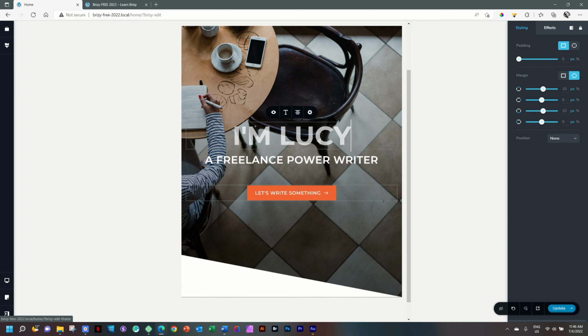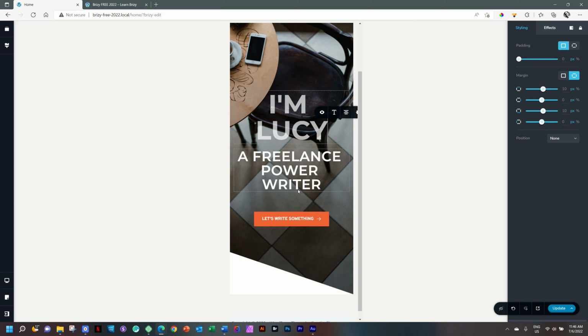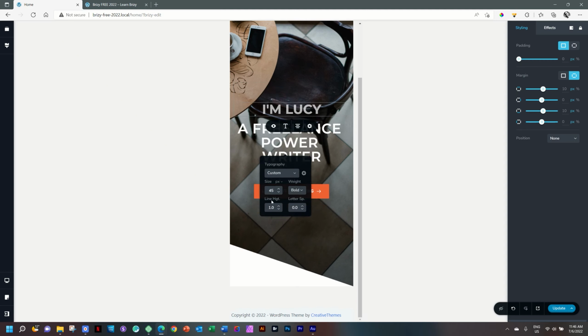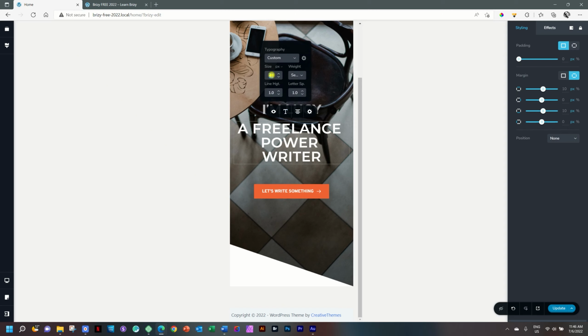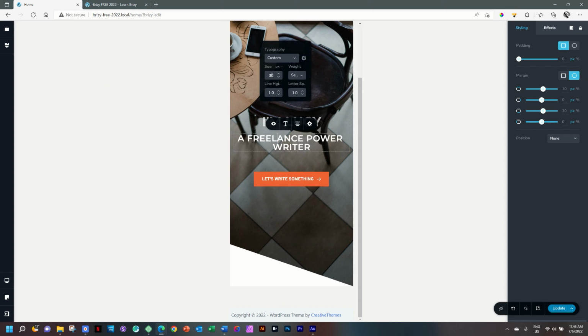Hit Control- again, and we go to our mobile device. Select I'm Lucy, go for T for typography, and from 90, I'm just going to half that and put that on 45. Next one. Let's select this. It was at 30. Let's see if we put it on 30 here. Decision time. Do we want this in 1 line or 2 lines? I think we're going to leave it on 2 lines.